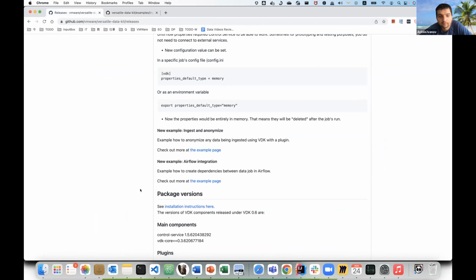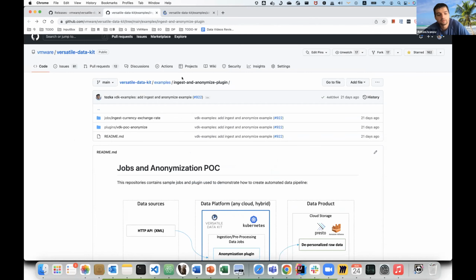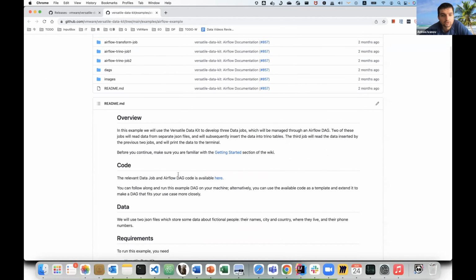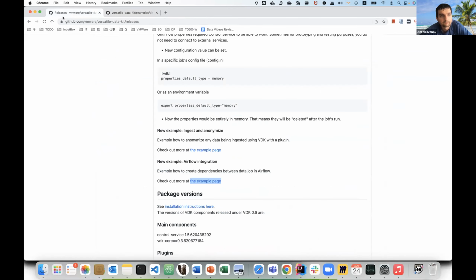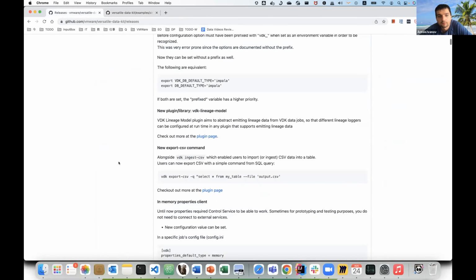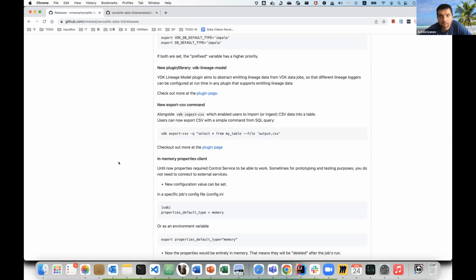The second example, which Gabriel did, was how to create dependencies between different data jobs in Airflow. You can check it out. He also wrote a blog post on this topic, which I should link here. And yeah, that was a very quick update about the recent changes.